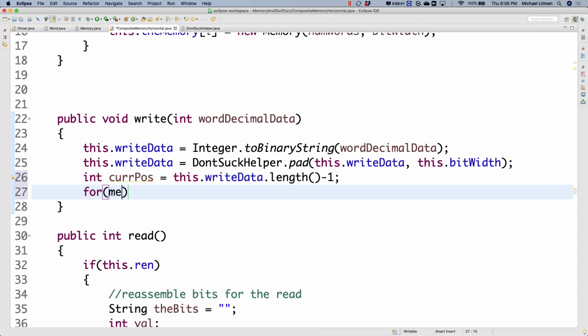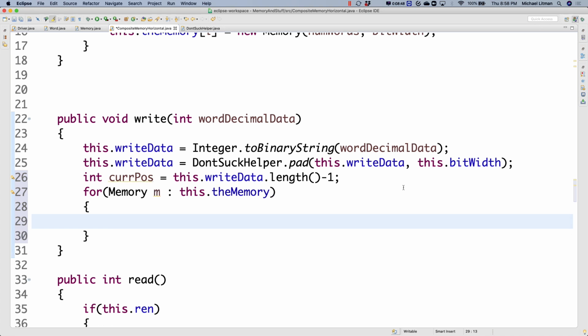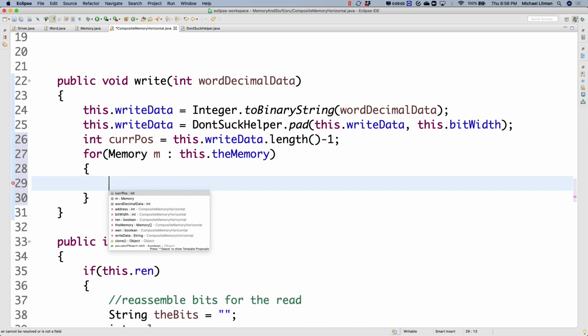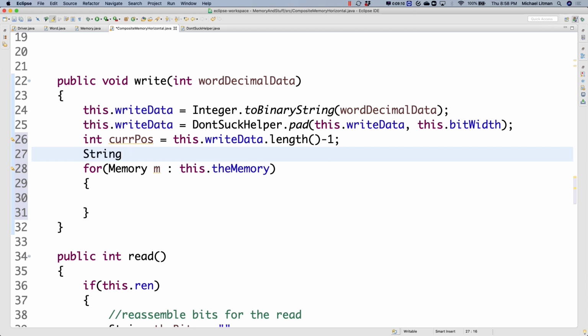Then we're going to say for memory m in this dot the memory, we're going to do some stuff. What stuff are we going to do? We're going to write to this memory. So we're going to do an m.write, but we only want to write a certain number of bits. So we need to grab the next chunk of bits, so string next bits. Just define a variable though.